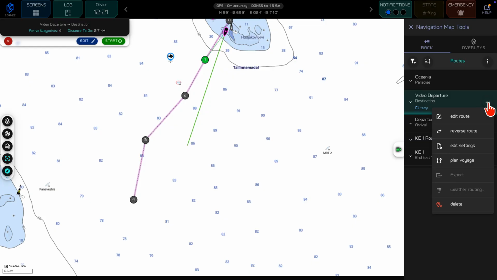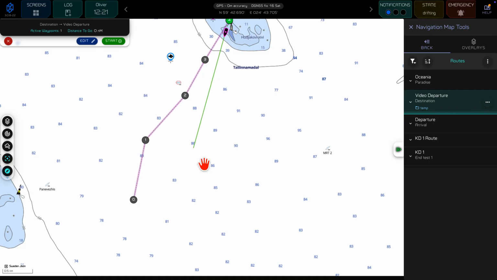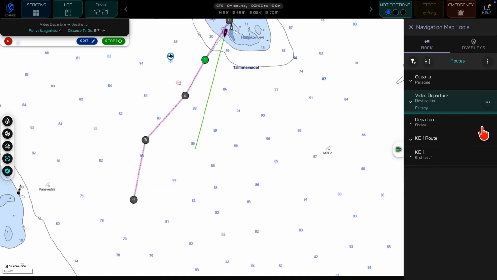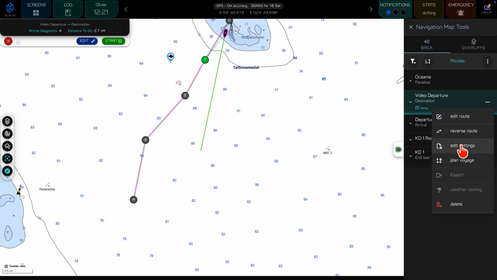Open the More menu, the three dots on the displayed route. Reverse route swaps the direction so departure becomes destination and the route point order flips. Edit Settings opens the route settings.